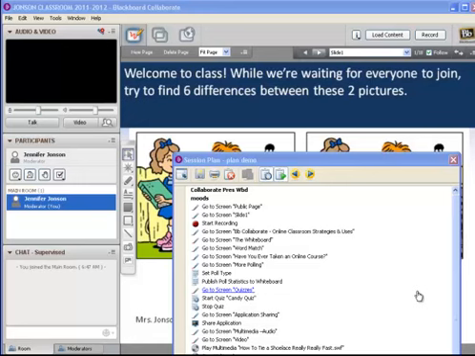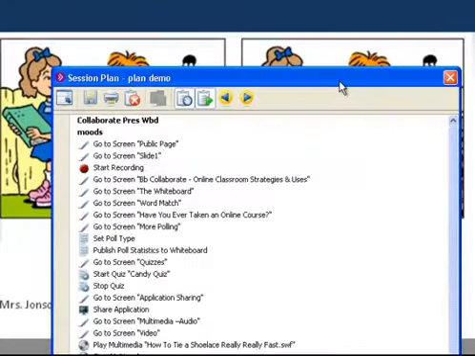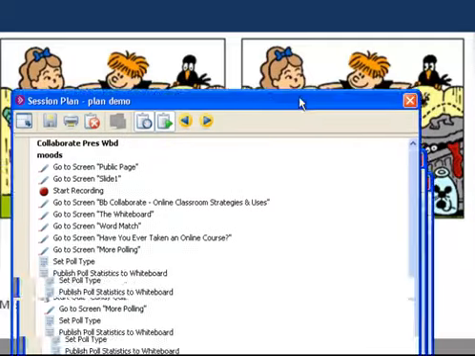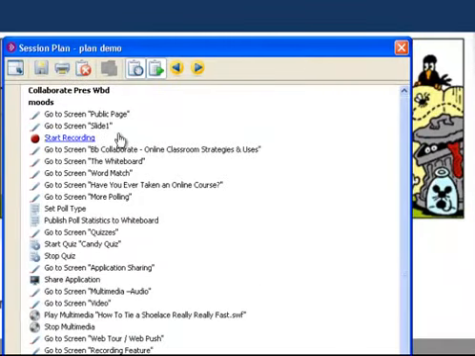Okay, so my session plan has finished loading, and this is a screen that I will see as the moderator that my participants won't see. And these are all of the content and actions that I have built into my session plan.